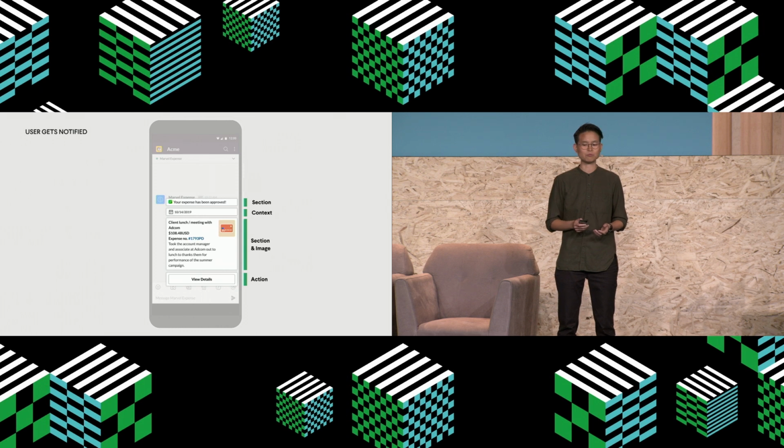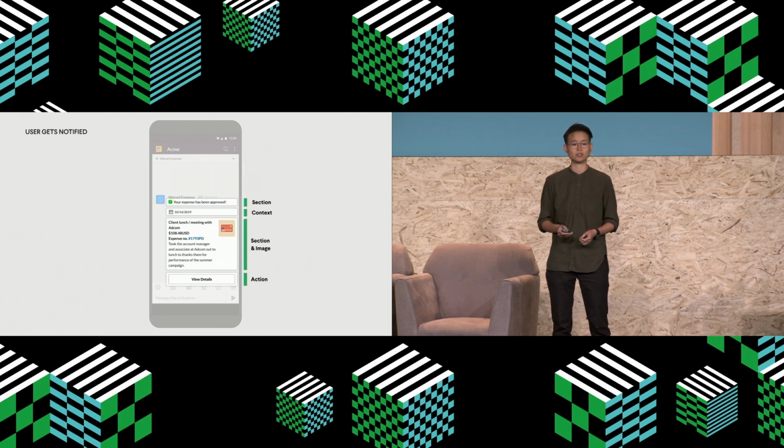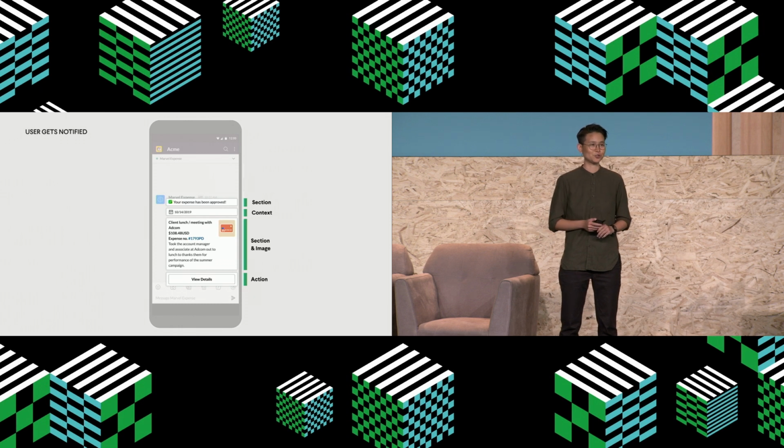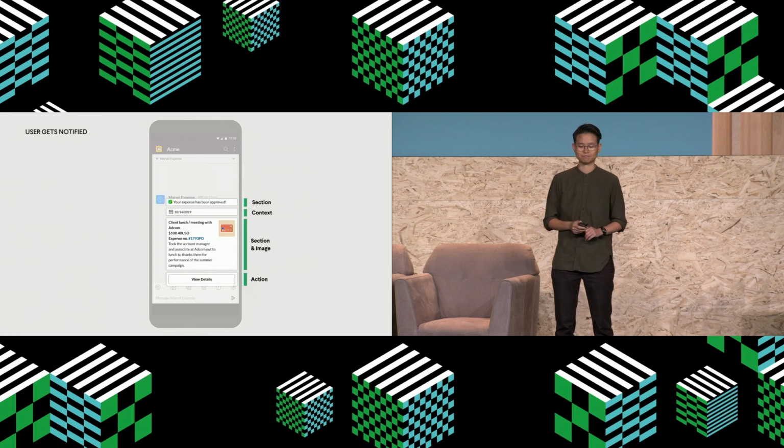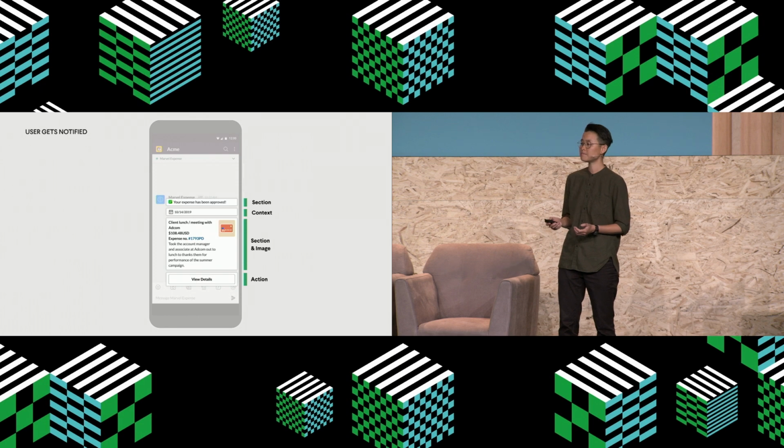That's the great thing about BlockKit. You only build once, and we help you scale across iOS and Android, so you don't have to hire additional Android and iOS developers. So that's it for the workflow of submitting an expense and getting it approved. Pretty easy, right?